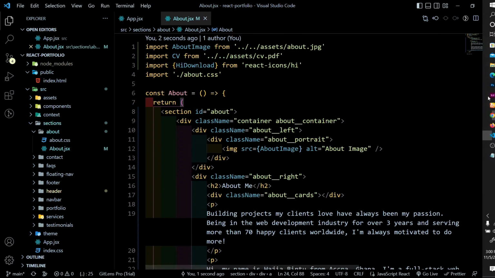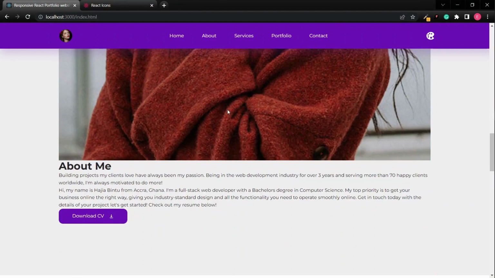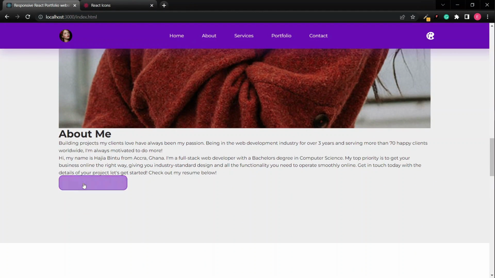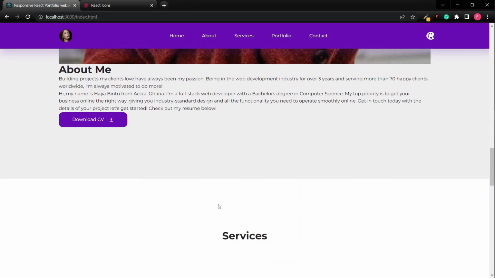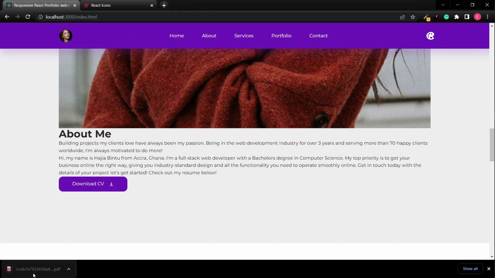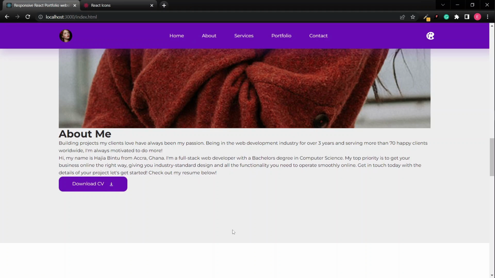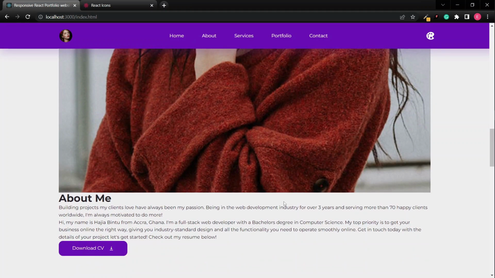Let's save this, come back to our project and see what we have. And there it is. Our button is perfectly fine. As you can see, it is already styled because of the general styles that we have for the buttons. So we can click this and it is going to download our CV. That CV, or that PDF, should be your actual CV so that clients can read about you.